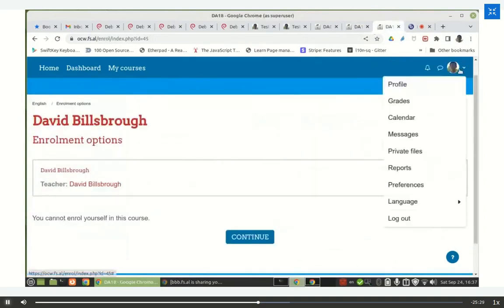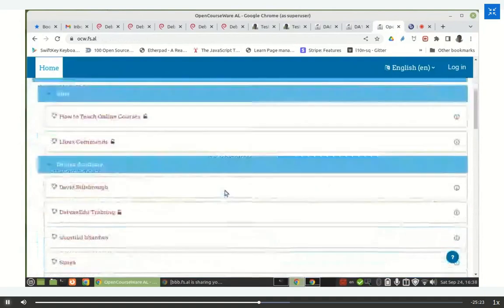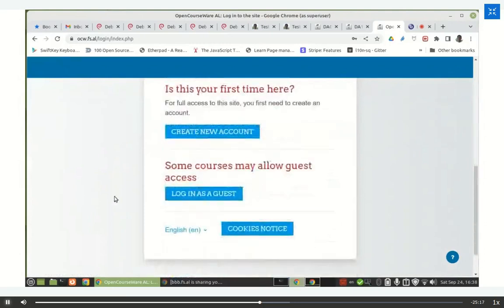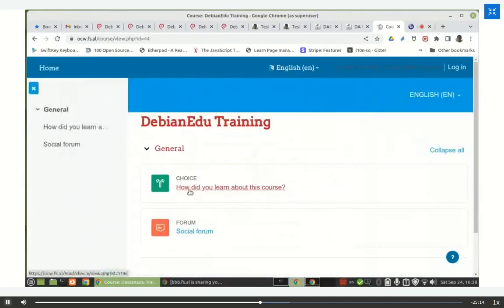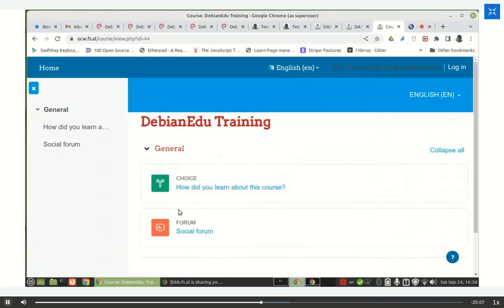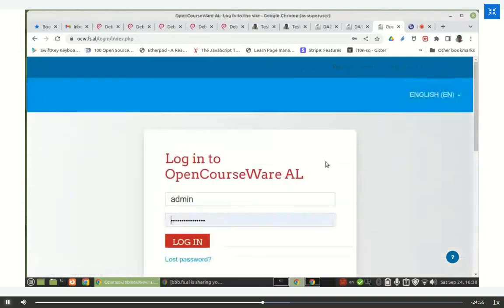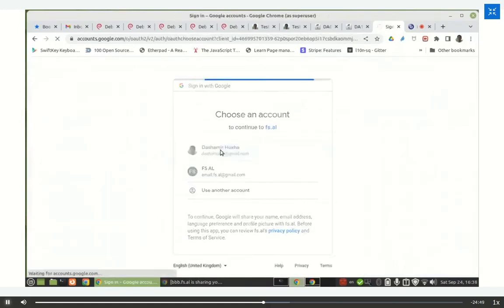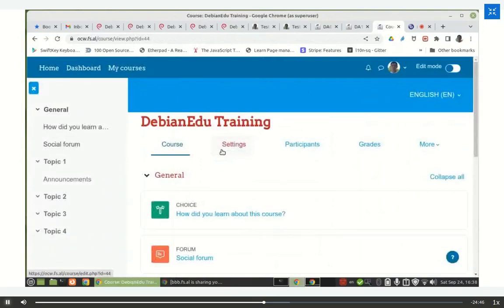Let me try to log out and see whether I can access it. Log out. And I'm going to this course. And there is a button here, login as a guest. And so I already see the content of the course, but there is not much to see yet because there is this choice that we created before. And just this social forum, I can delete them. So anyway, back to the course, I did both parts. I selected a choice of other, and I went into the forum and I made a reply.